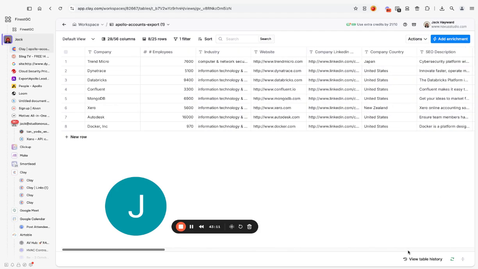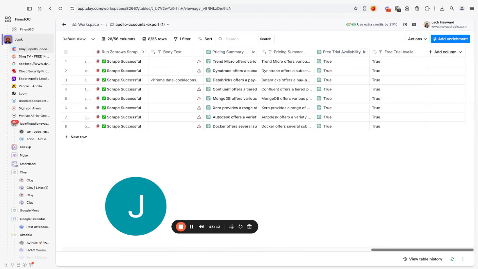So yeah, this was pretty much how to not need Zoominfo, how to get Zoominfo free, how to use Apollo, how to use Clay on a very rudimentary level. But hopefully it was useful. If you have any questions, let me know.